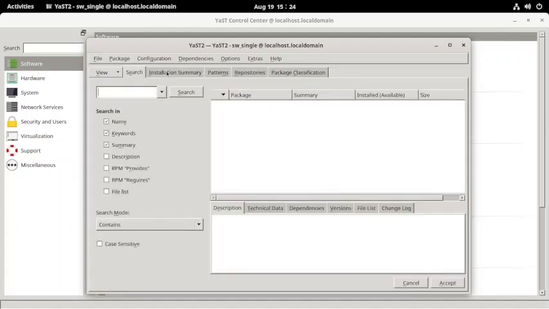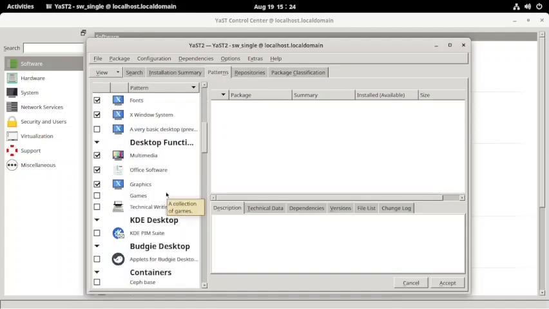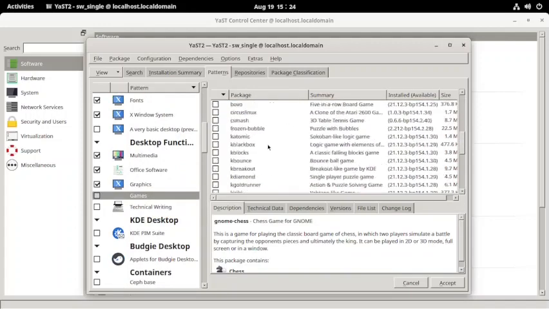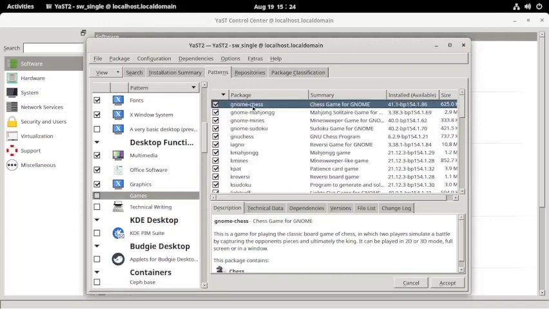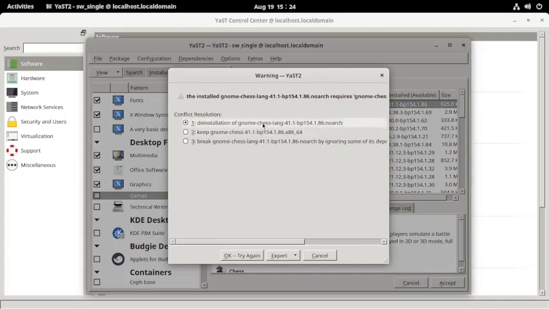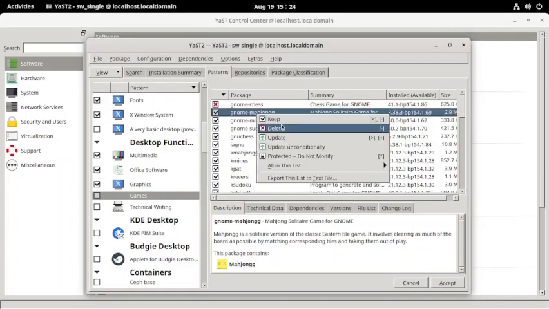Let us go back and let us go over to the patterns and search for the games. Okay, so these are the packages that are installed. So these are the games that are installed as a part of the KDE games pattern. So we can uninstall them from here. We already uninstalled the KDE games pattern.